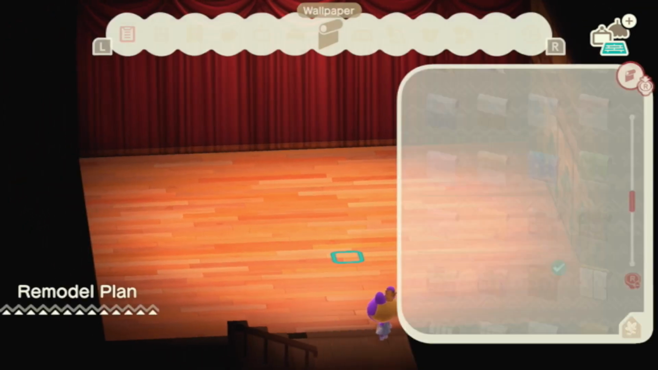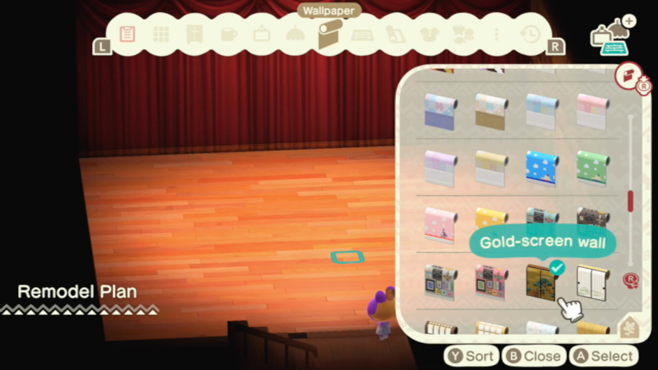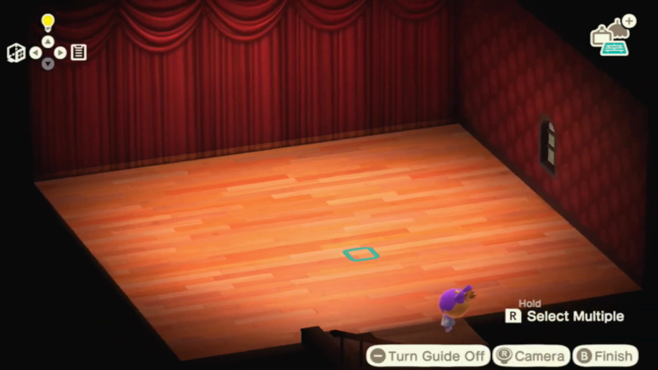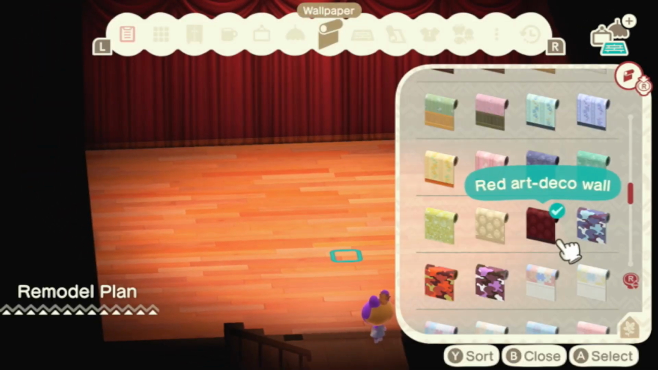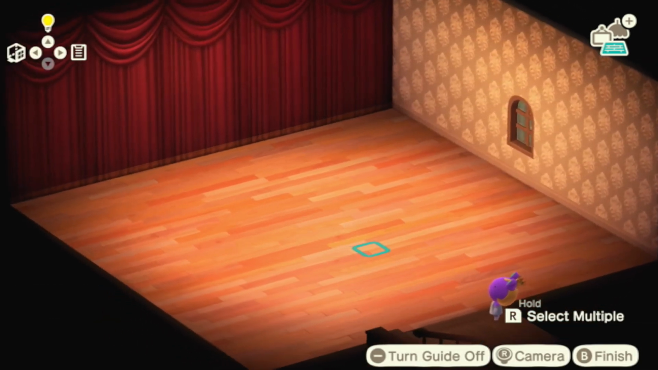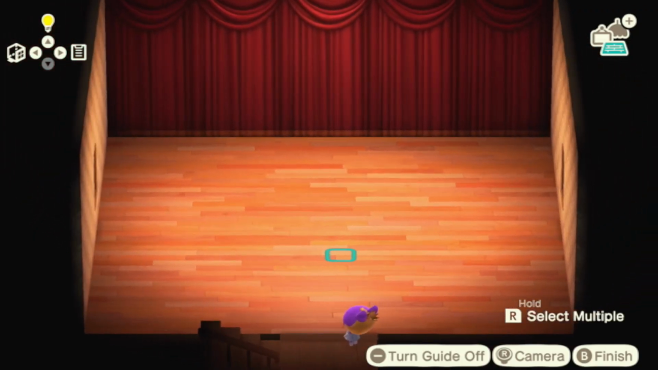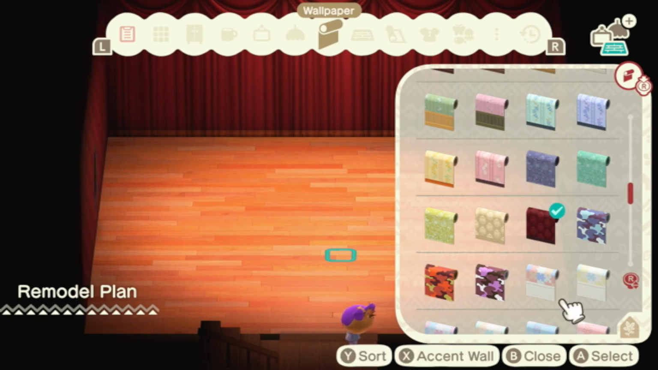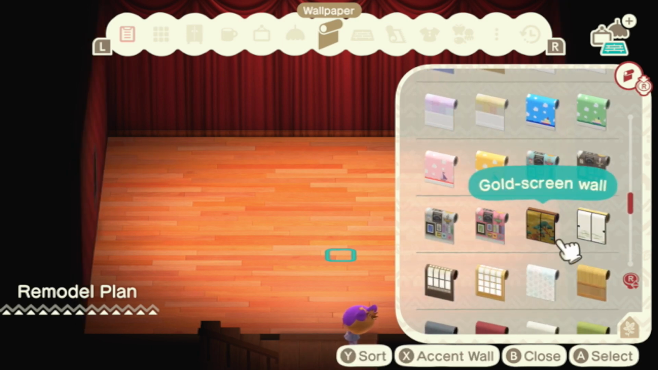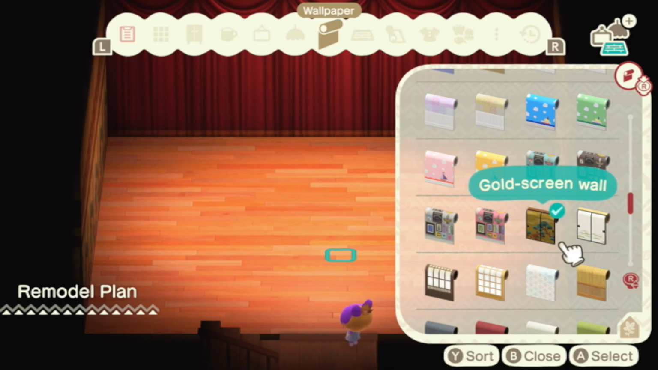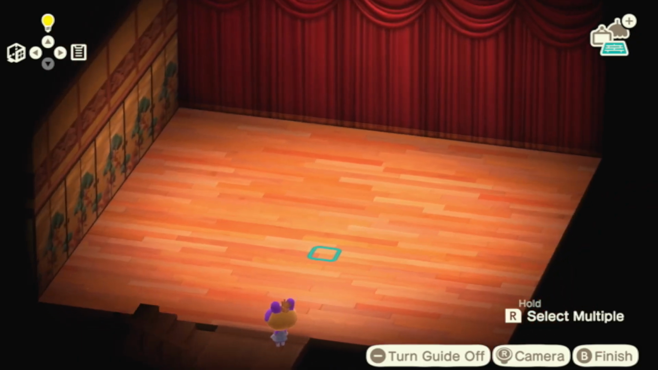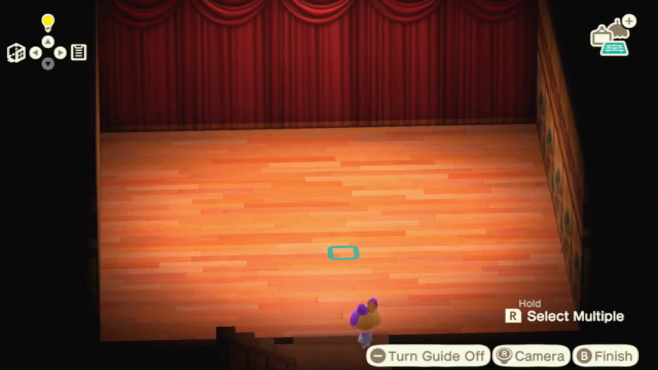Yeah, because I like that. Or we could do, yeah, that one's really cool. Or we could do the deco wall. The deco wall does work. Or we could do it in white. No. See, I think it's either going to be the deco wall or the gold wall. I'm kind of leaning towards the gold screen wall because it feels really freaking fancy and really cool, highlighting the curtains.